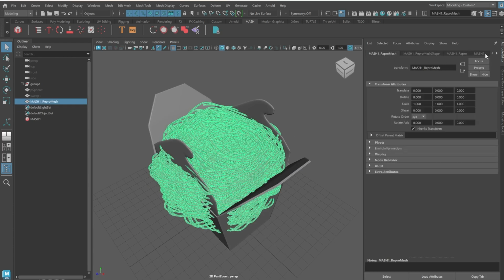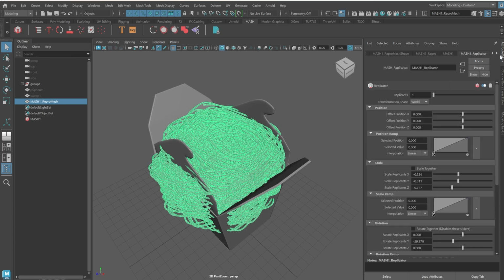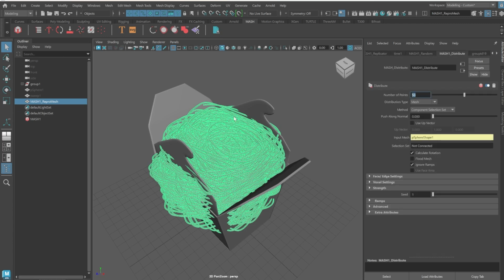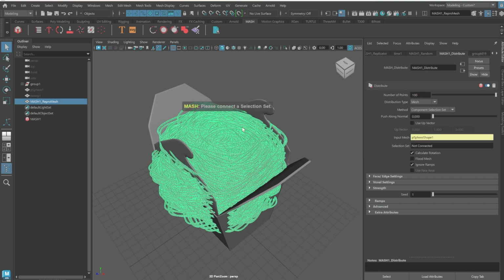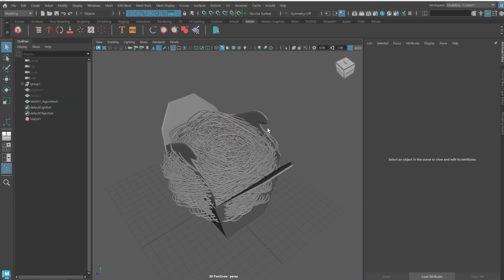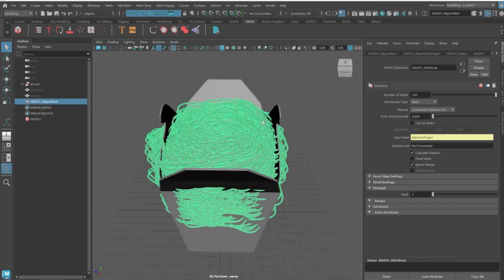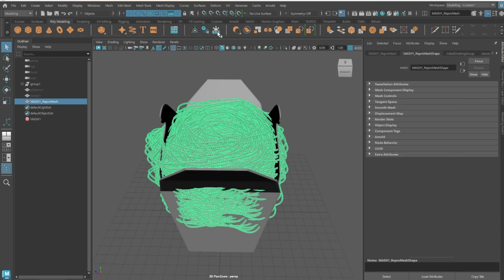Okay, this doesn't look half bad. I do want it to be a bit more dense, so I'm going to go back to my distribute tab and switch this back to 100. It will increase the size of your overall project, but I just want it to look a little bit more dense within that noodle mesh.